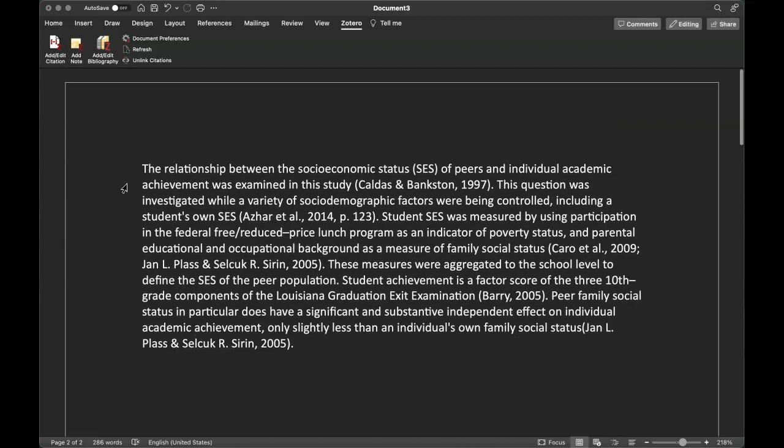So that's your three different ways that you can use the add citation and the quick and easy way to add a bibliography into your work.